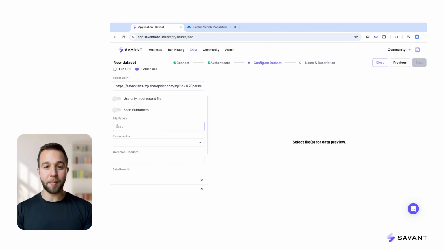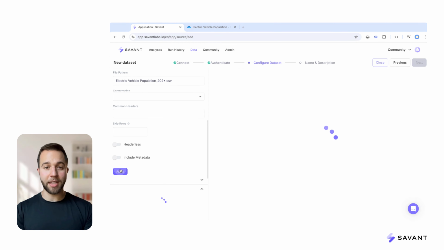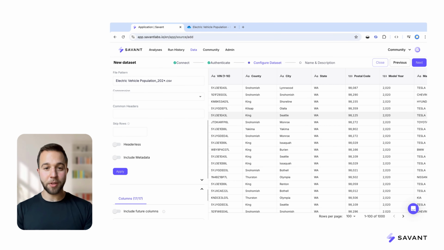Then we have to set a file pattern. We can use something like *.csv to grab every CSV in the folder, or something specific like electric vehicle population _202*.csv to target certain files that relate to 2020 or afterwards. If you aren't familiar, the asterisk is a wildcard that replaces any value in its place. Savant instantly scans the folder and will show me a sample of data from the files that match my file pattern.